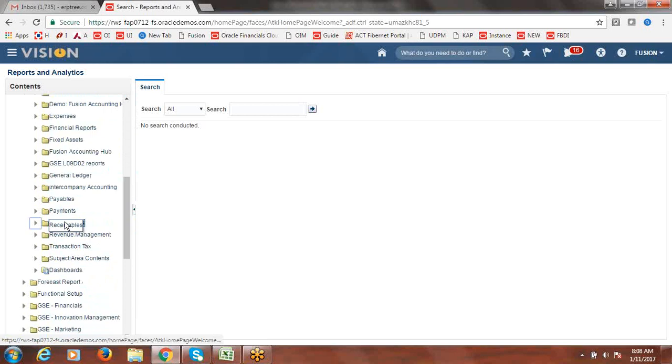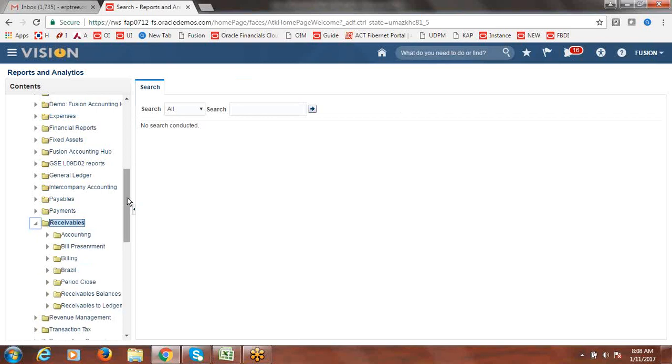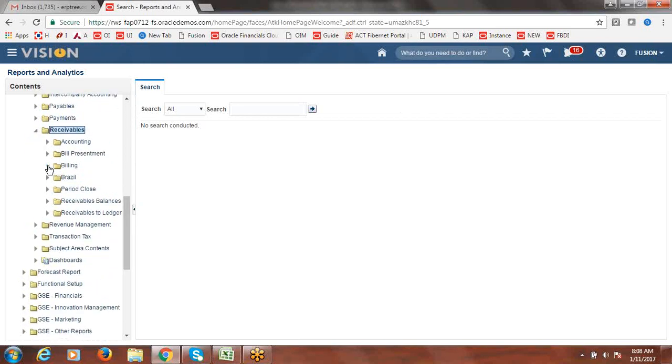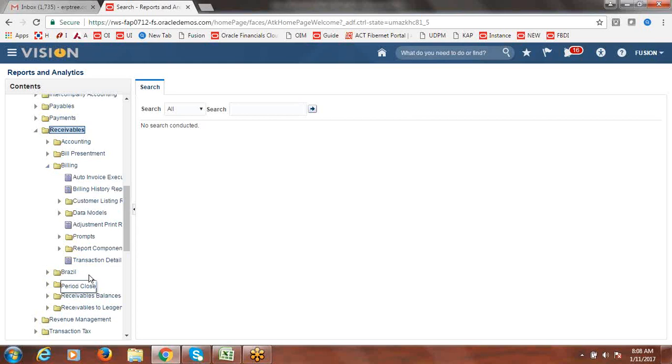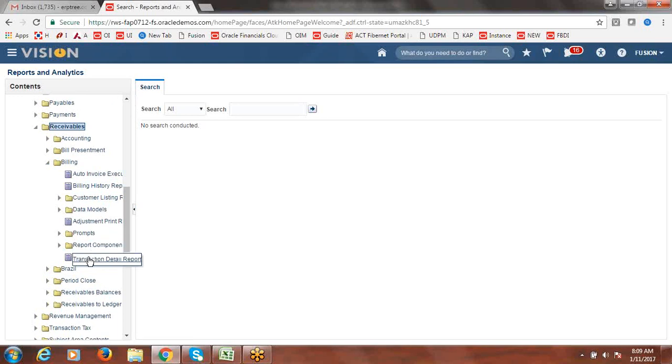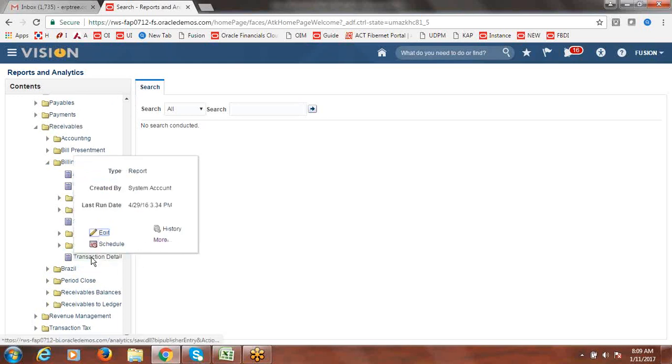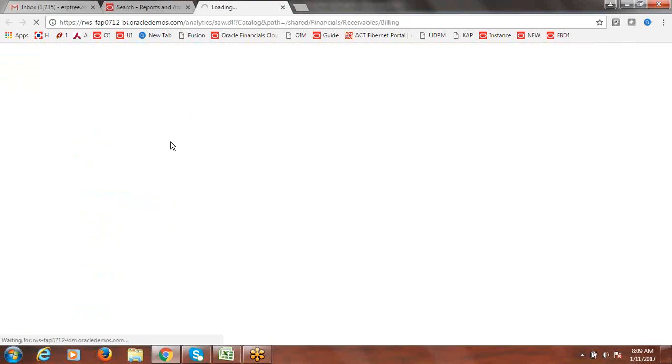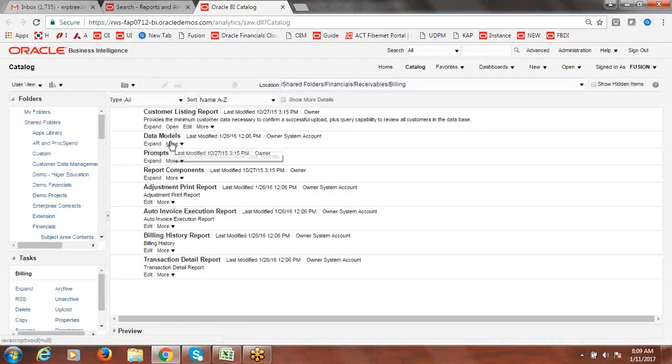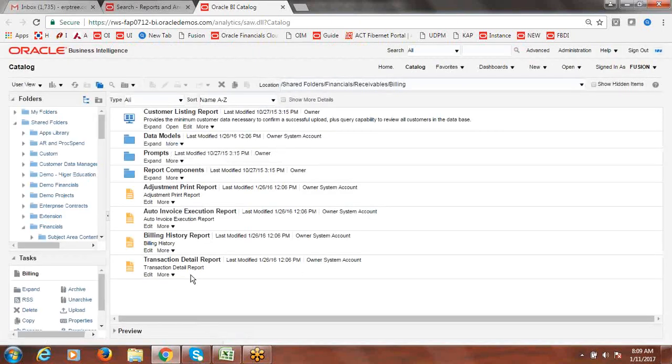You can go with the receivables. Once you select, it has to display here. It's taking time or what? Fine. The billing related. Okay. Anything you can select and run from here. Transaction details report. Click on more. Okay, it will get displayed here.